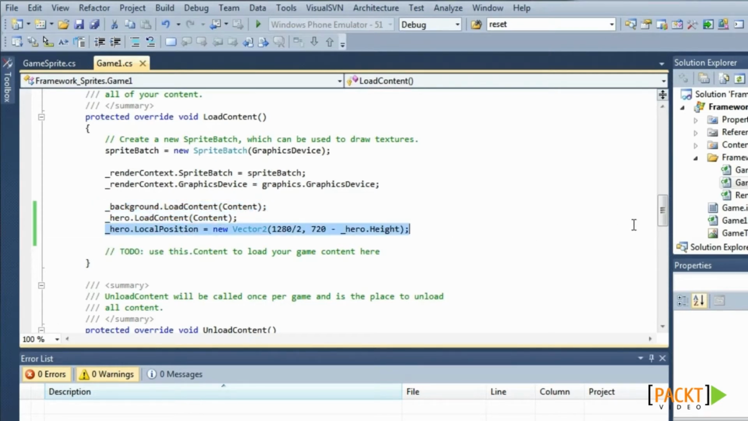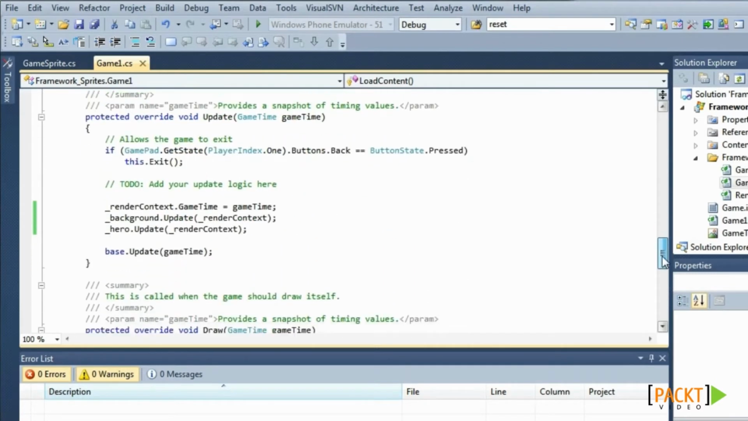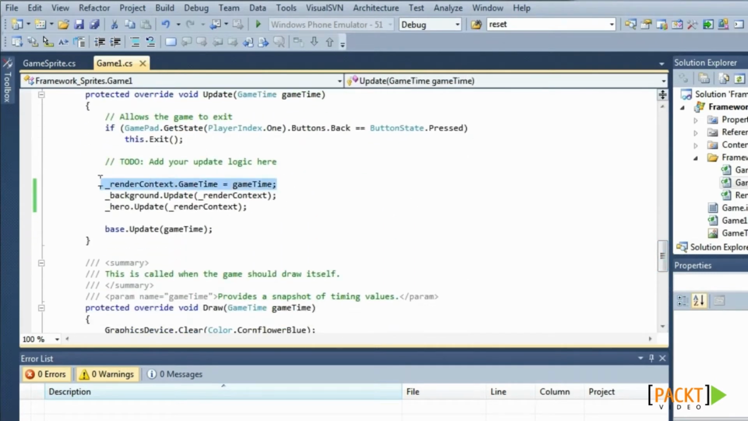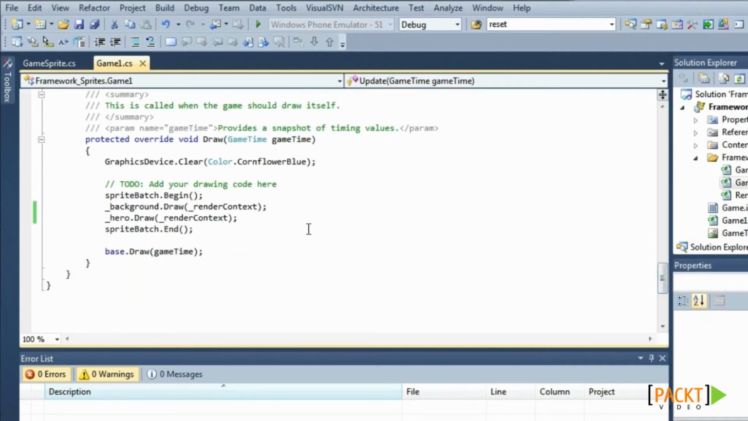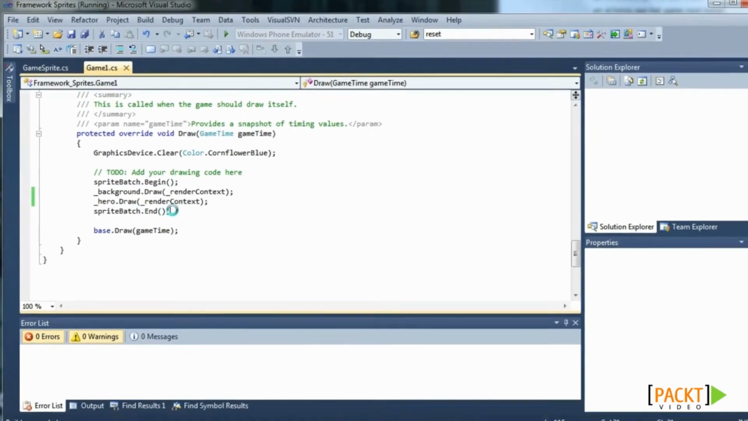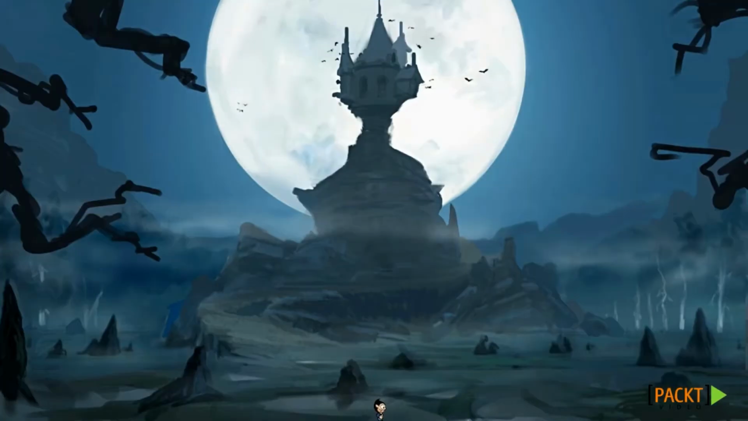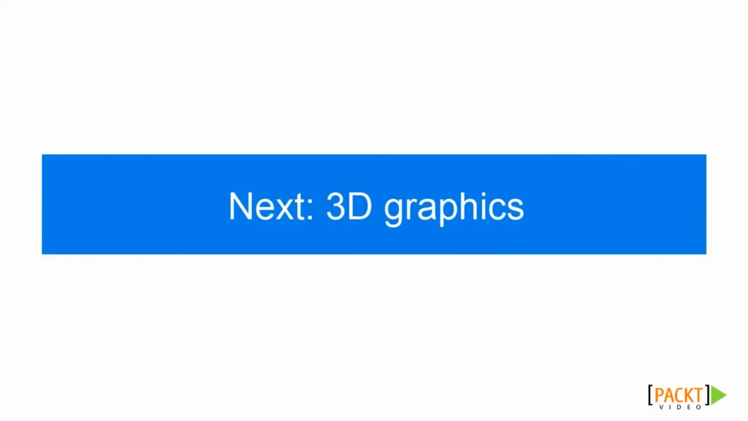Then, in the update method, we will set the game time property of our render context. We will also call updates on our background and on our hero, passing our render context. Finally, we can go to the draw method. There, we can draw our hero and our background. We do that between the spritebatch.begin and spritebatch.end. If we then run our project, we will see our background and our hero located at the center bottom. That's it for this section. Let's go to the next section where we'll cover 3D.